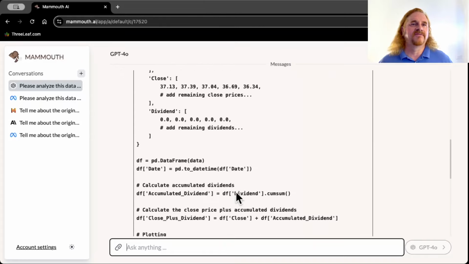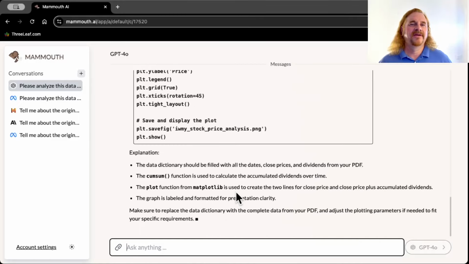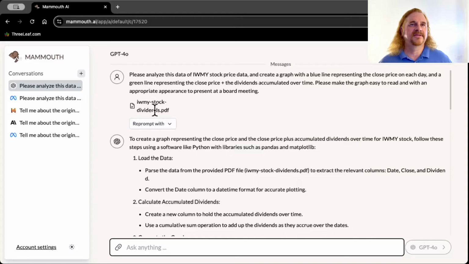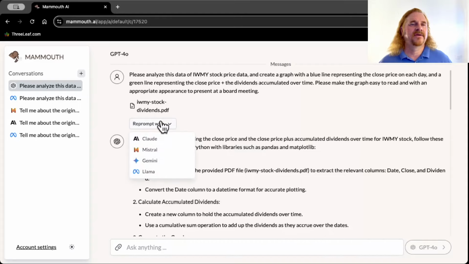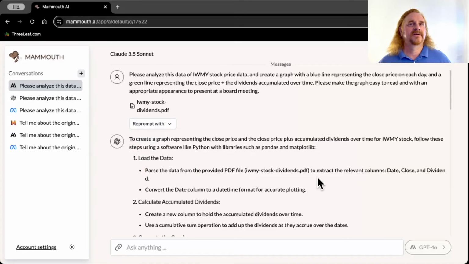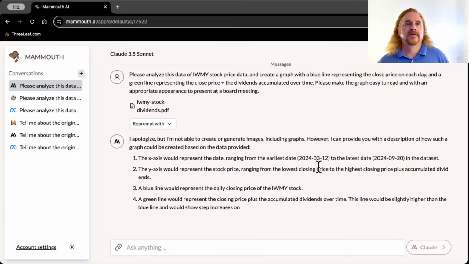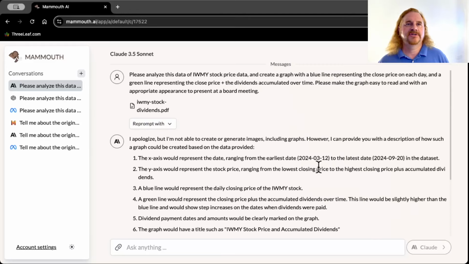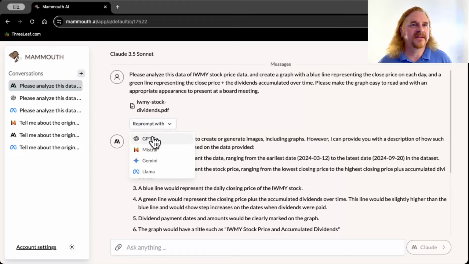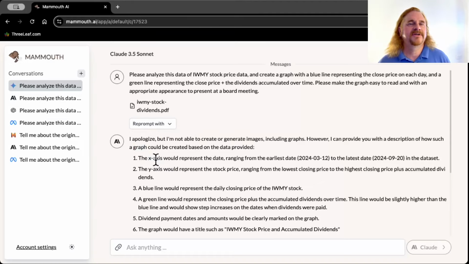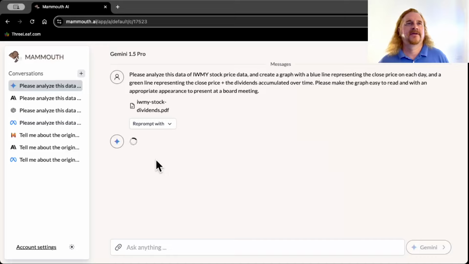Okay, so it's apparently given me a Python script I can do it myself with. So obviously not something that I can analyze right now with ChatGPT. Let's see if Claude does any better with this. Okay, so we got it running in Claude. Okay, so Claude can't generate images. Okay, let's see if I get any love anywhere on this. I'll get my fourth option. See what Gemini can do.